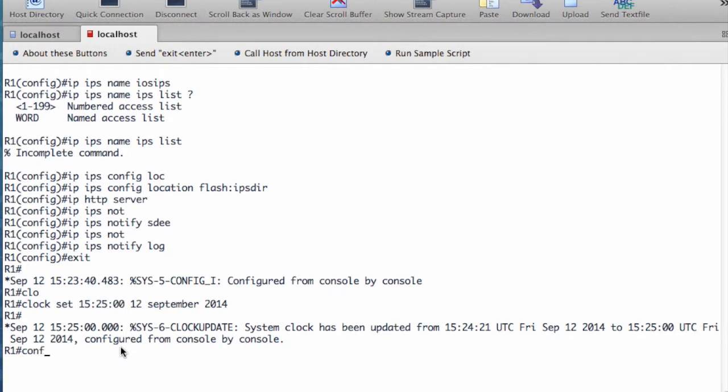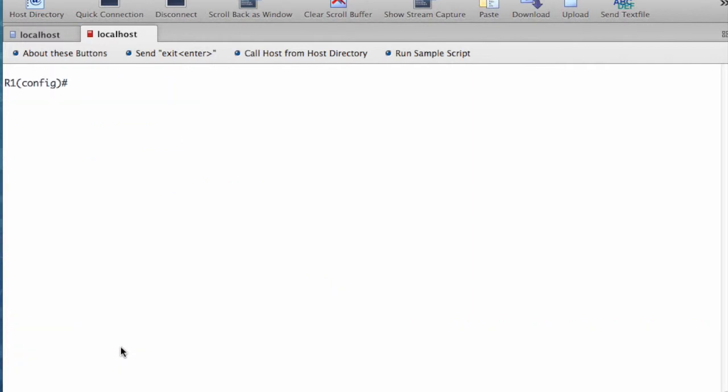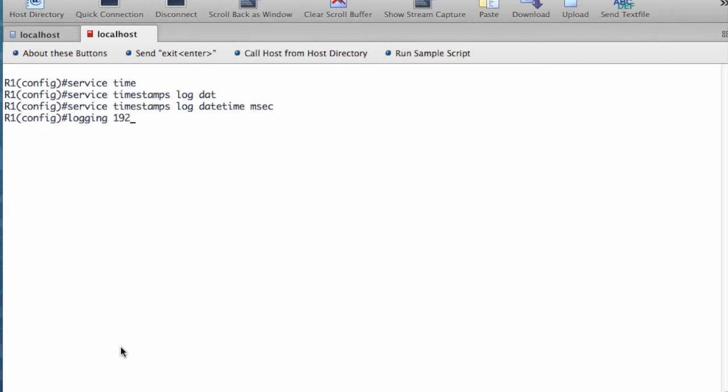Then verify that the timestamp services for logging is enabled. If it's not enabled, enable it. And to send log messages to the syslog server on PCA, use the command logging and the host IP address of PCA. To see the type and level of logging enabled on R1, use the show logging command.